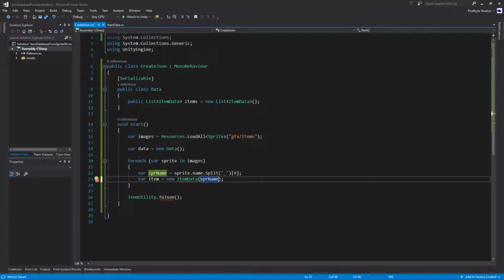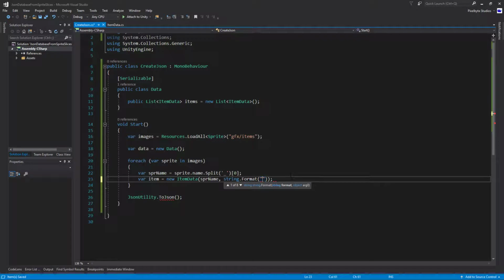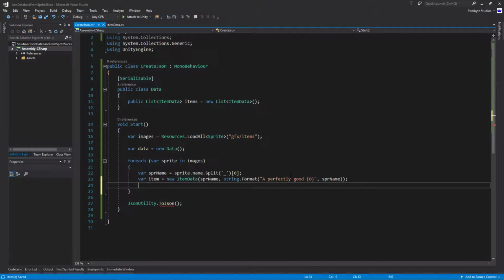So then I want to add a description, and for now this will be a generic description, and we can change it later. Let's say "a perfectly good," and then we'll put this sprite name there. In addition, we will say item.imageName equals sprite.name.